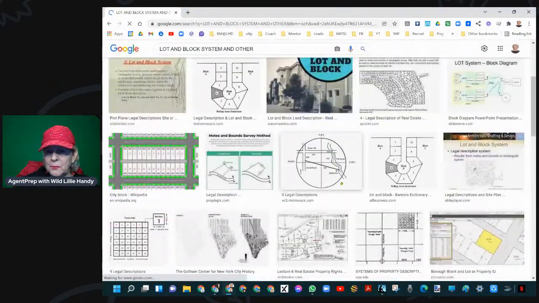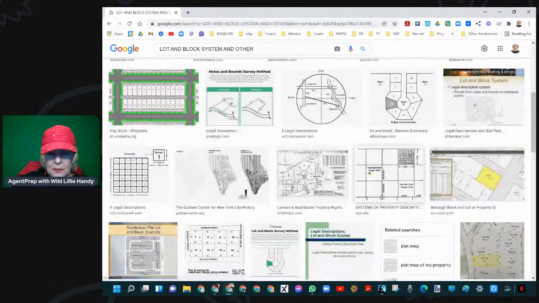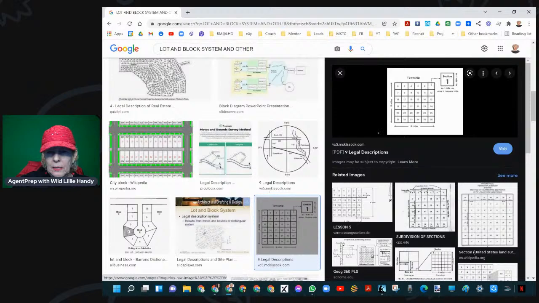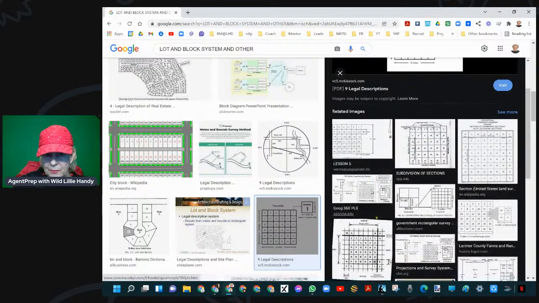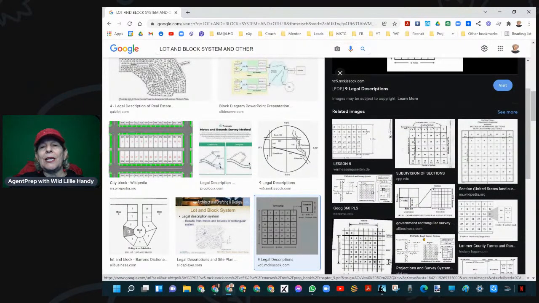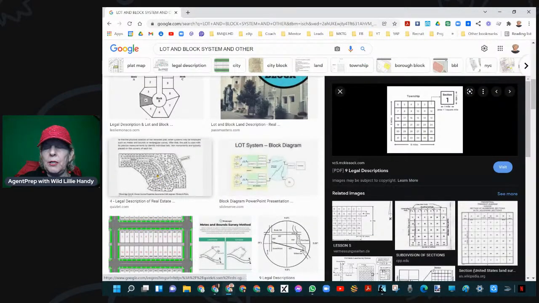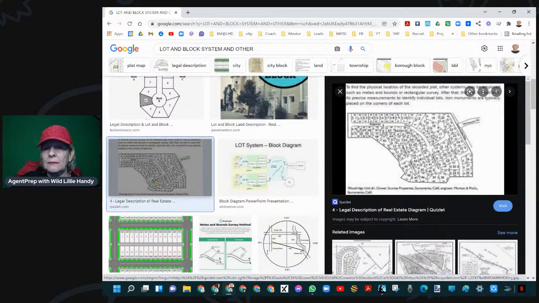Meets and bounds as part of the lot and block. The other one is where you have sections, okay, like this. And that one, gosh, why can't I remember right now what it's called? That is the government rectangular system, okay? That is used in 30 states. And the lot and block is used in 20 states. So here in Texas, we use the lot and block.